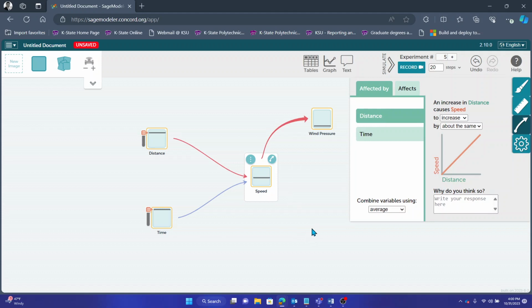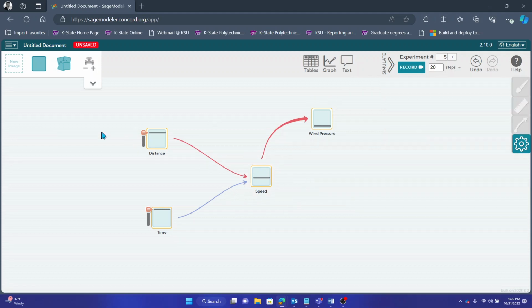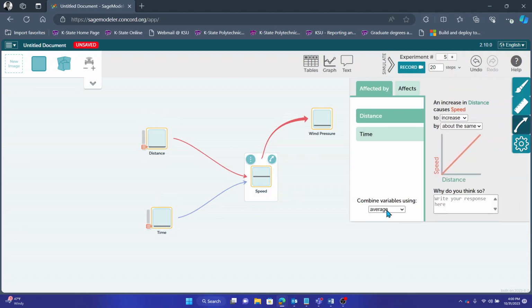So one of the things in our model that we can do to clean this up is this averaging thing. It's combining these and making an average. So what I'm going to do is change this to limiting factor, and that will fix our model.